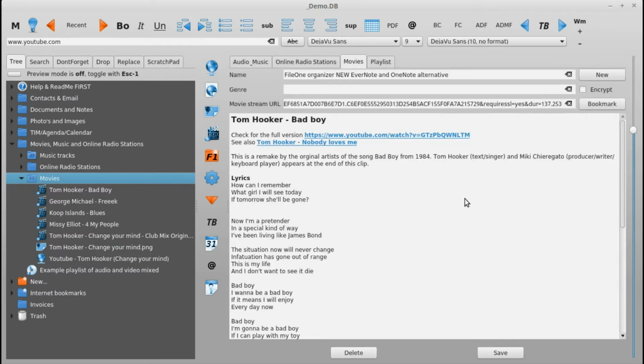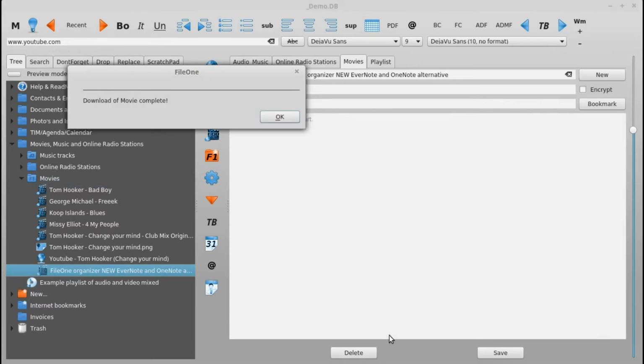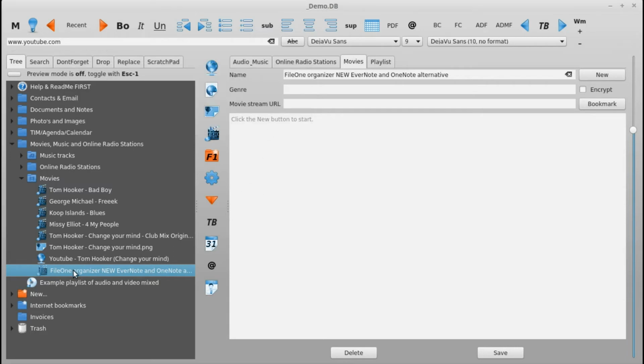Be patient while Doc1 or FileOne tries to figure out the exact location on YouTube. It might take a few seconds. As soon as the location is known, and when the download is not protected, the download starts. The video is placed and stored inside your Doc1 or FileOne under the selected tree item. To play the downloaded video, double-click on it.